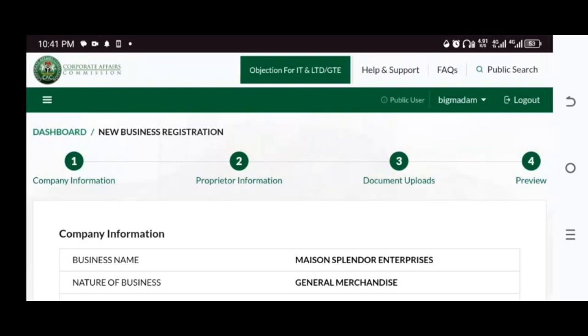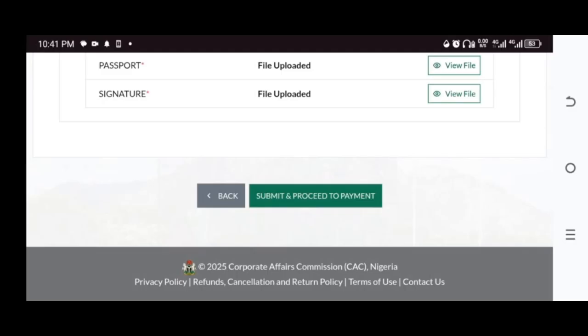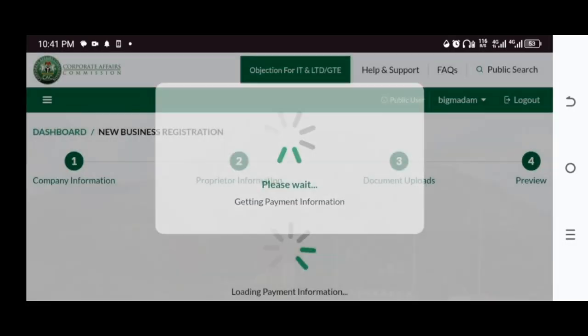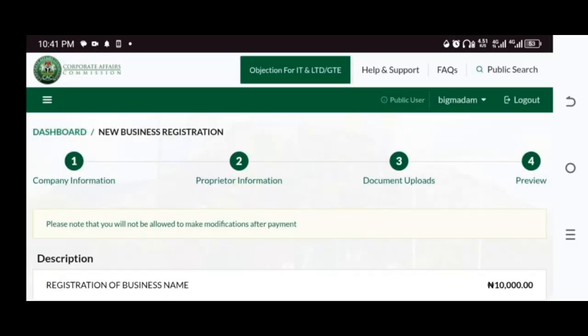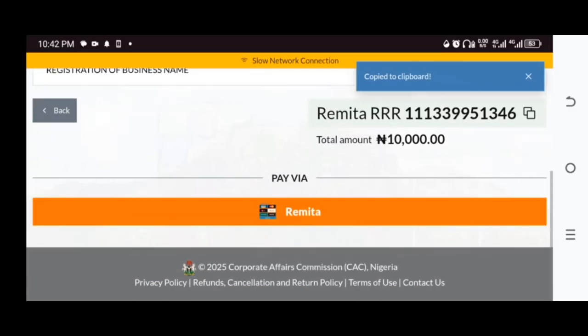Save and continue. It takes you to a preview page where you can check for the details of what you have provided. Finally click on submit and proceed to payment. So it loads up for you where you can now make payment on remitter.